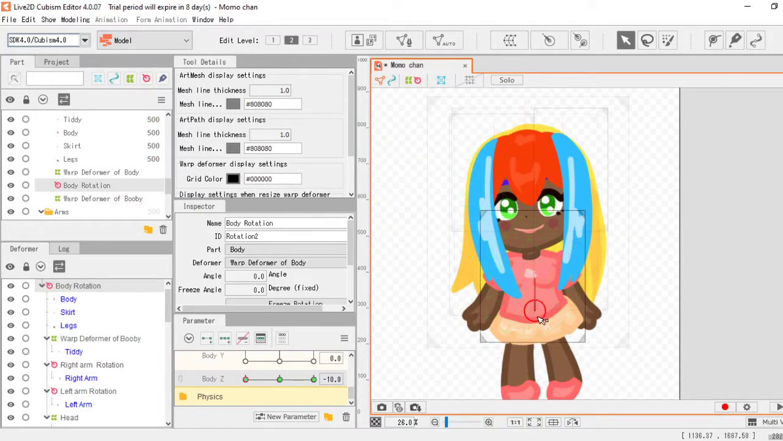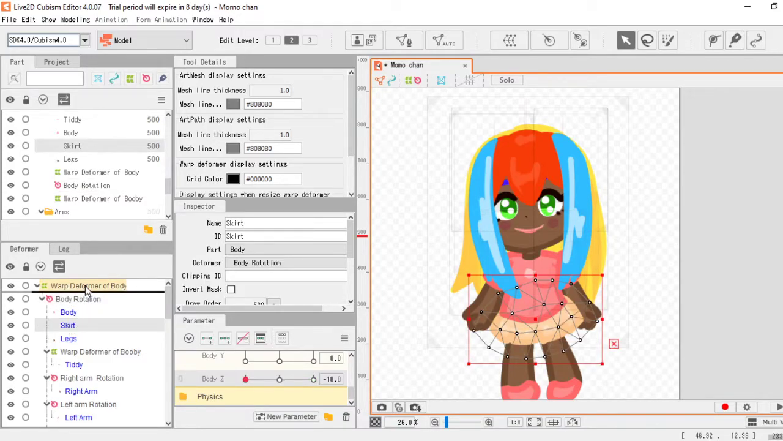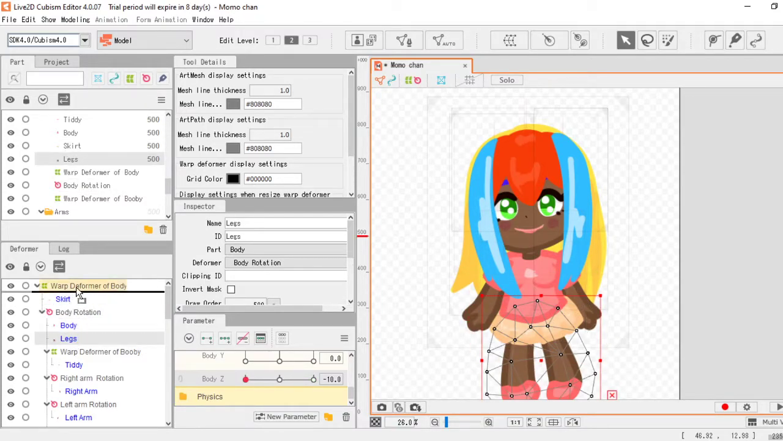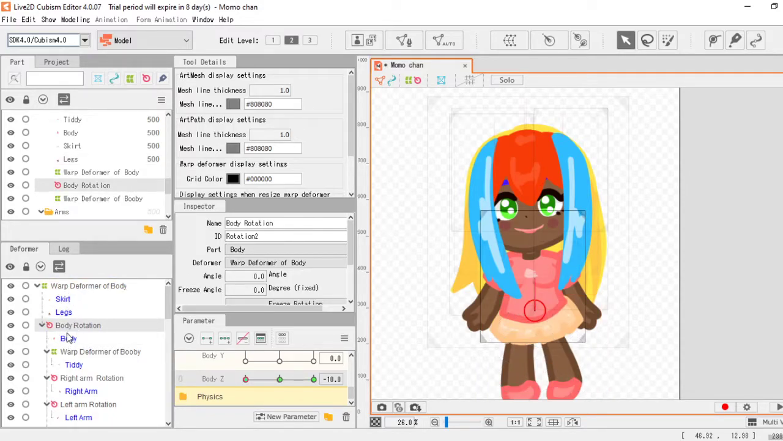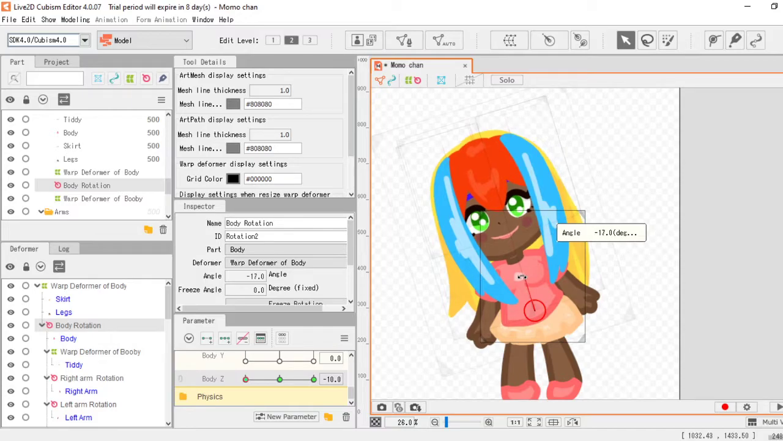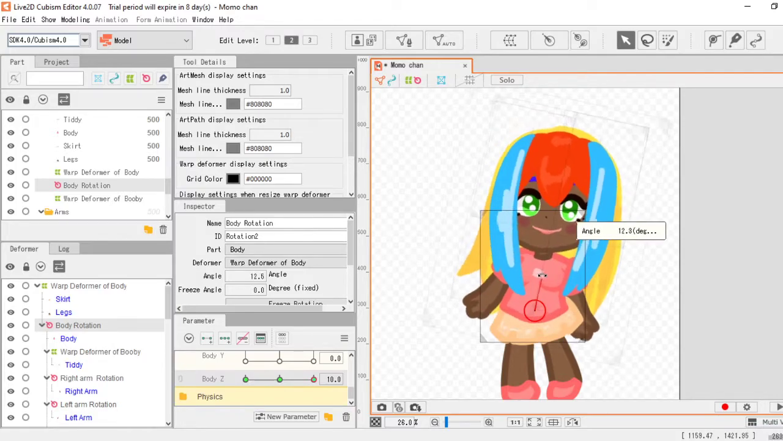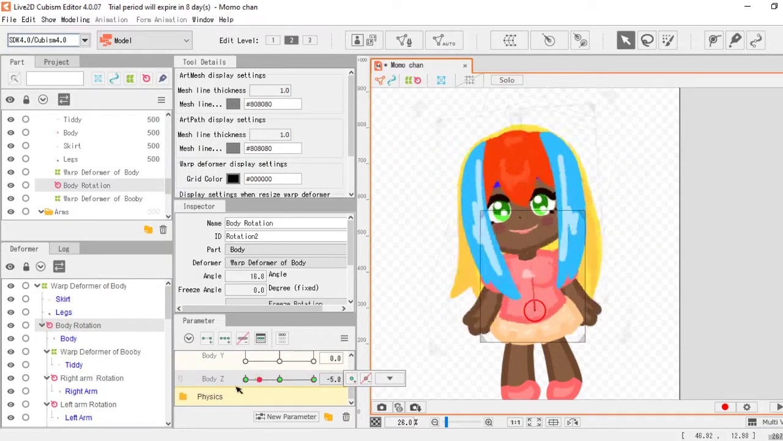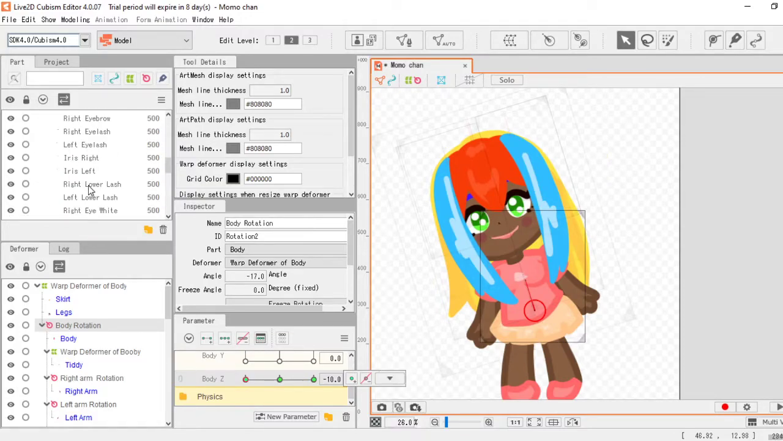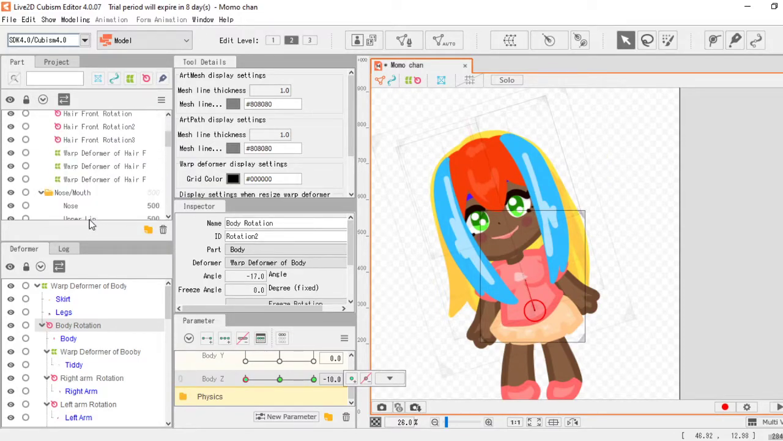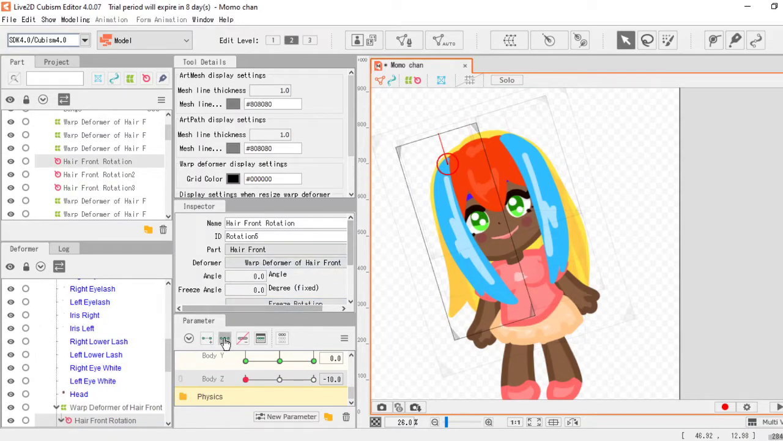Well, we don't really want the skirt and the legs to rotate with the body. So we're going to put them under warp deformer of body instead. So you move it from under body rotation to under warp deformer of body. And now, when we rotate the body, her skirt and her legs don't move with it. There we go. So now we're going to have to get the hair and do the hair rotation, hopefully.